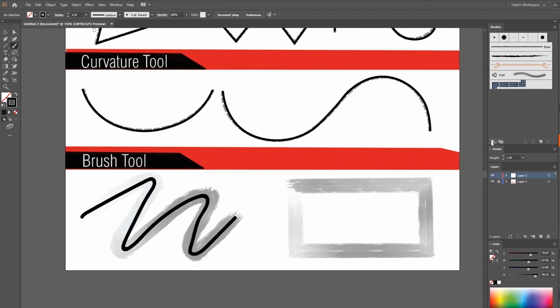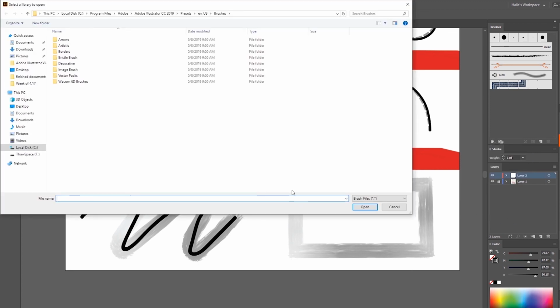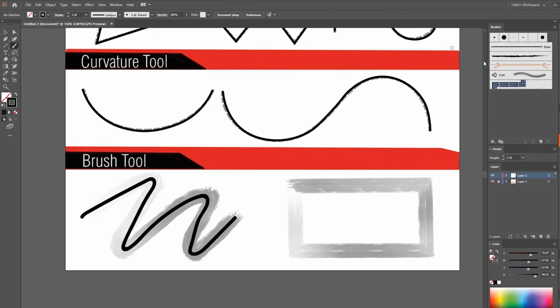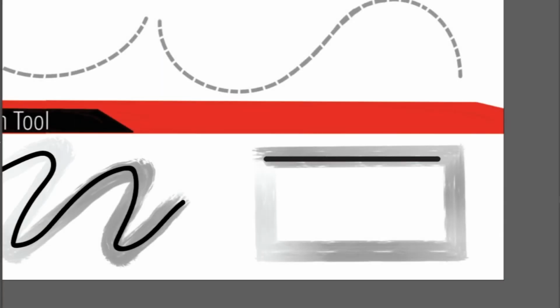Click on the Library button on the bottom corner of the panel, and here's where you can find different types of brushes. You can also upload your own brushes by clicking on the Other library. To draw straight lines while using the brush tool, hold Shift while dragging.